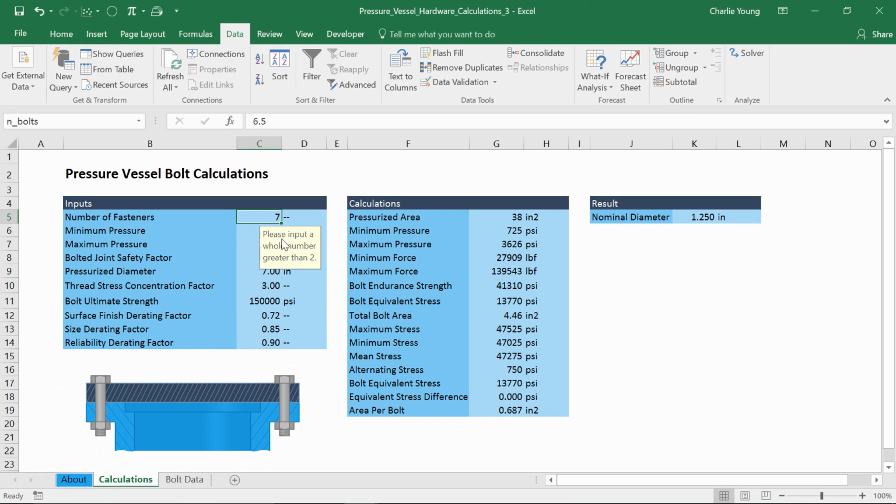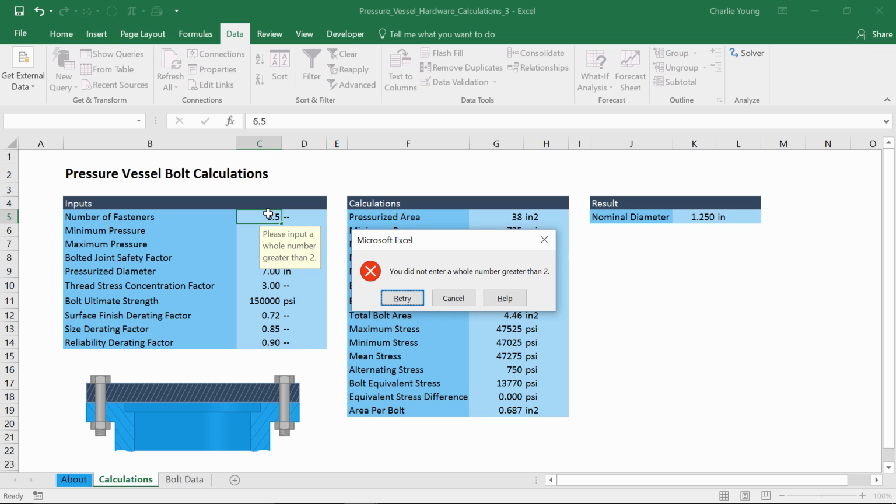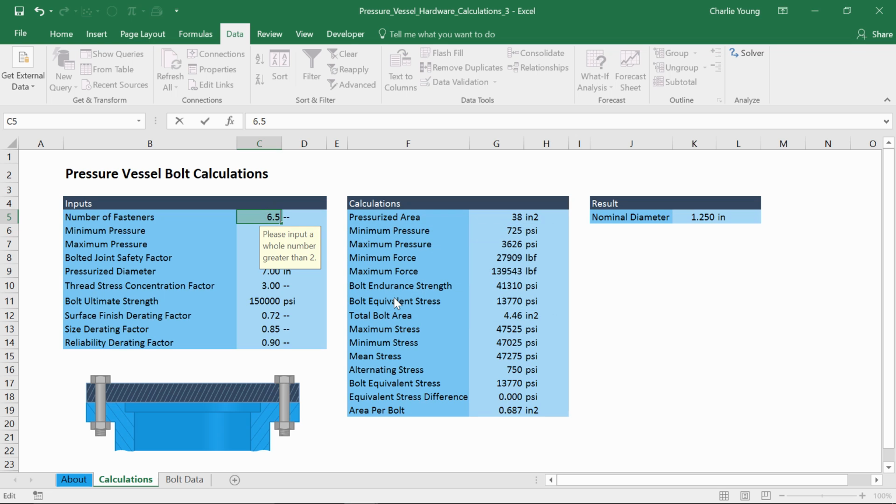So with that cell selected, we're getting that input message, please input a whole number greater than 2. And if I try to input something that's not a whole number, say I try to input 6.5 again, I get this error message that says you did not enter a whole number greater than 2. Now at that point, I have the opportunity to retry and put in a new value, so I can change it to 9, and it accepts that.